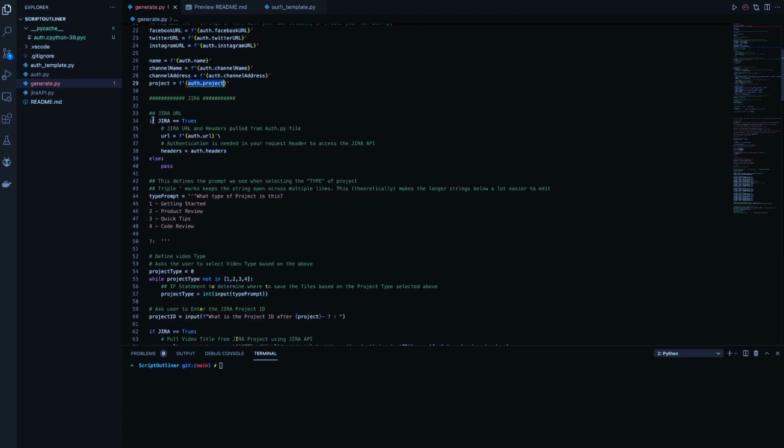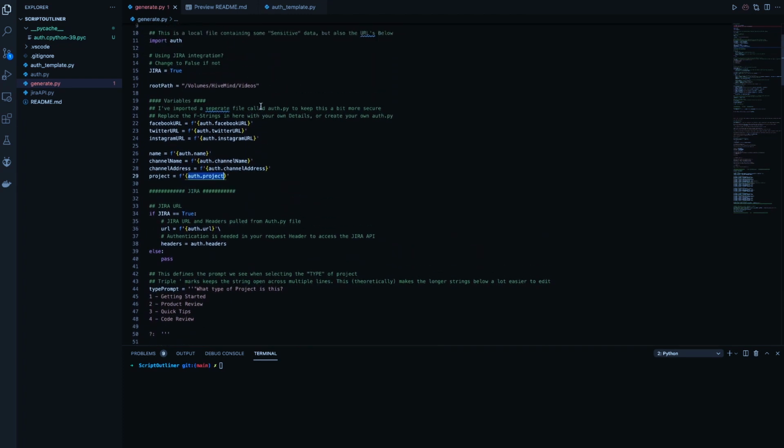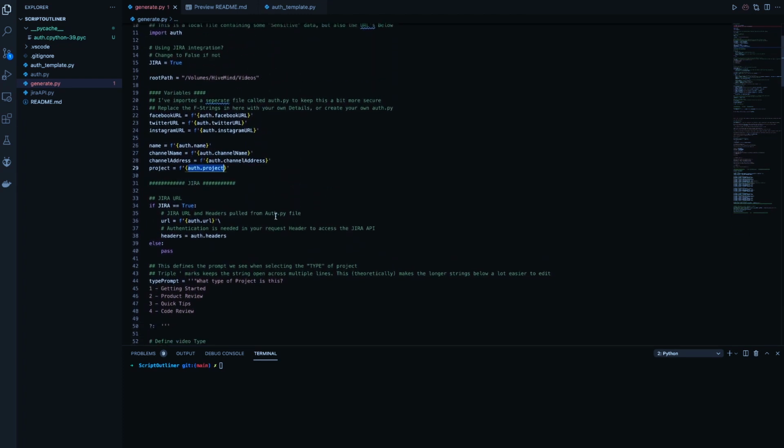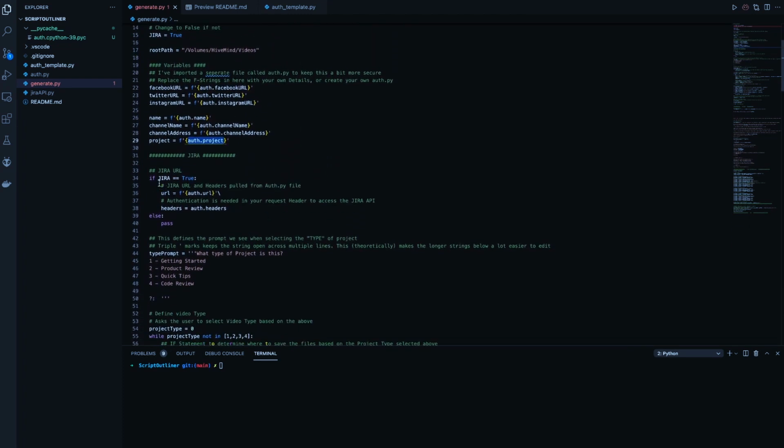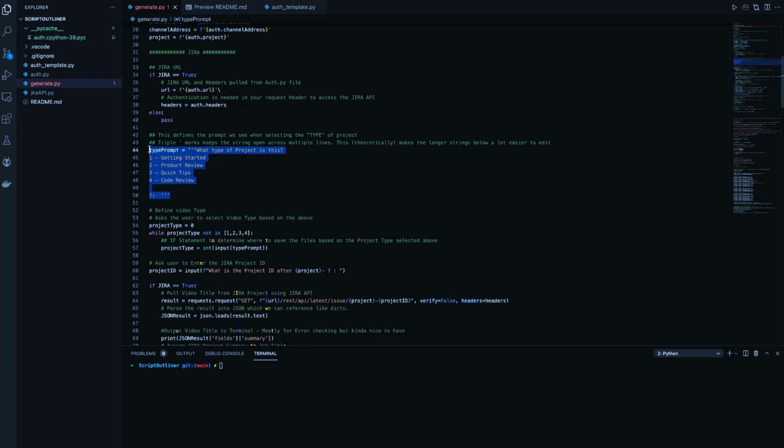And then this is where that variable that we defined earlier, JIRA equals true, first comes into place. If JIRA is true, we're going to define our JIRA URL using auth.url and auth.headers. That's only happening if JIRA is true. If you set that to false, this part of the code will go into the else and just pass. Then we are defining a variable of type prompt.